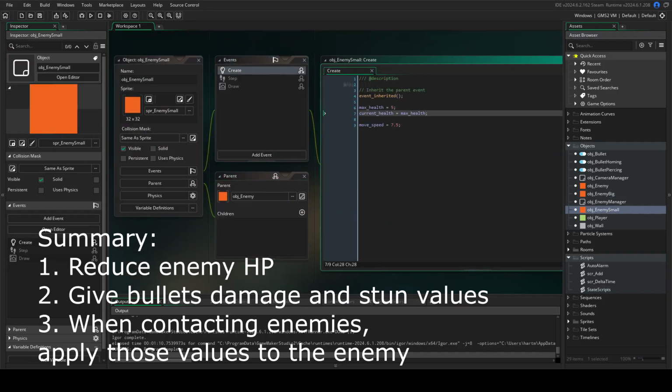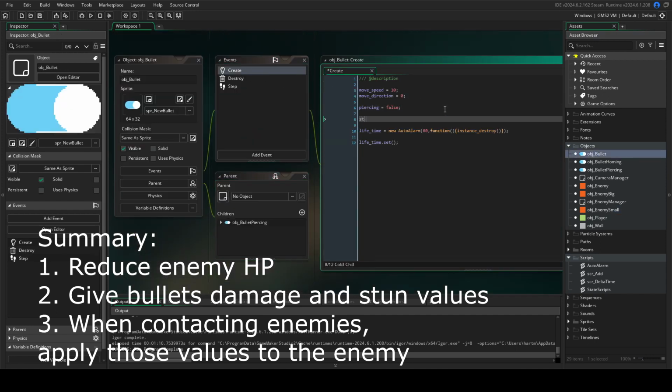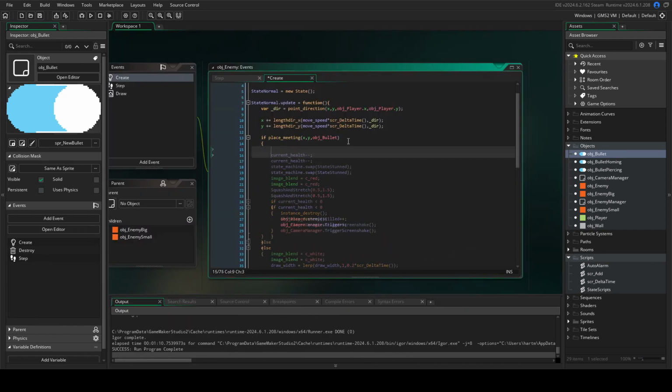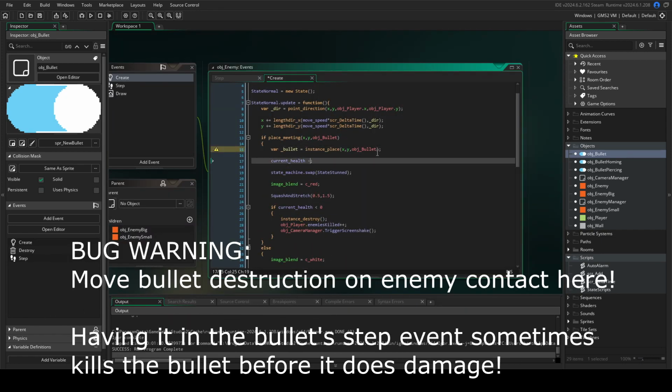In fact, on that note, let's do some rebalancing. Make it so enemies have a lot less health. Give shots a stun variable, give normal shots big stun and big damage, and piercing shots less of both. Now it feels like each shot has a kind of niche.